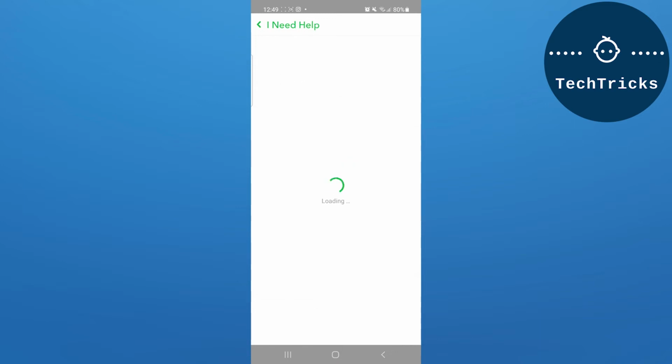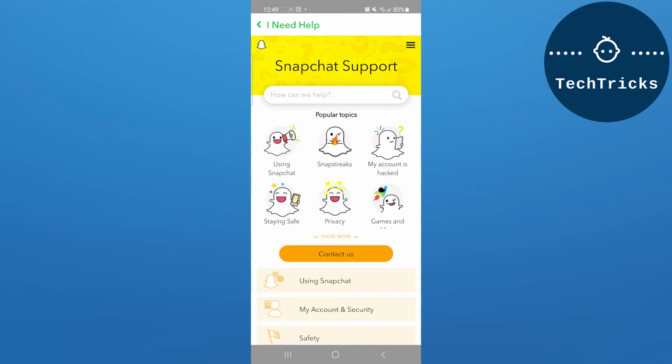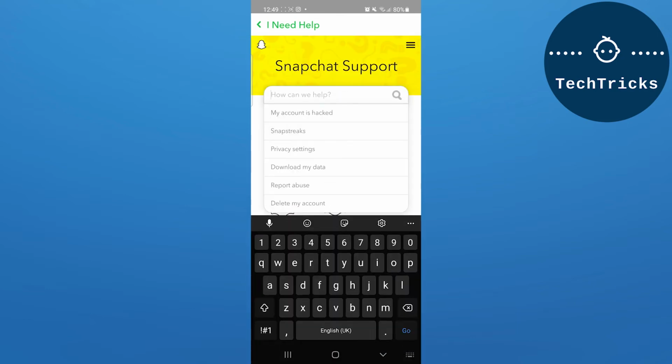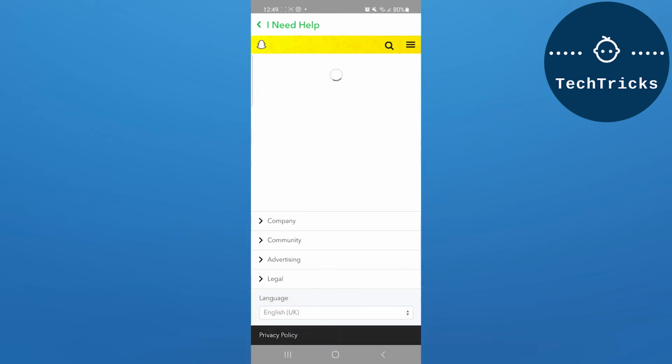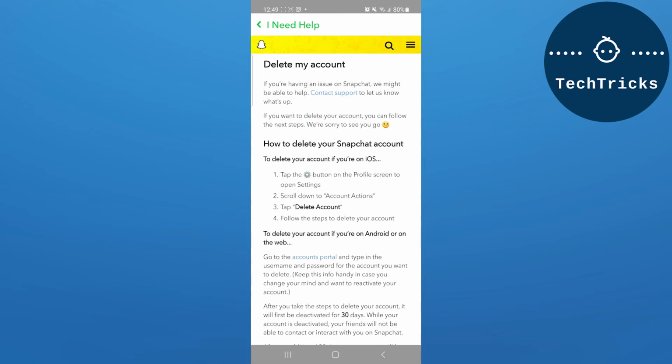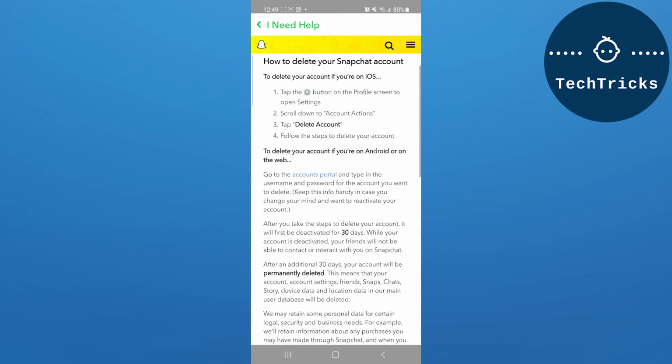As I go to the I need help option, it will take some time to open, and it depends upon your internet speed. Then right here, write delete my account. As you write delete my account, scroll down and go to accounts portal.